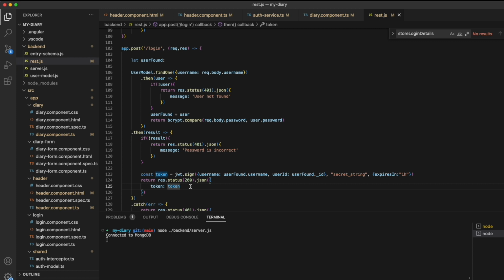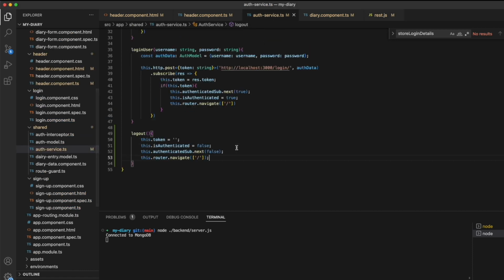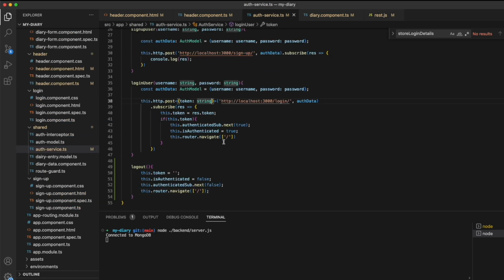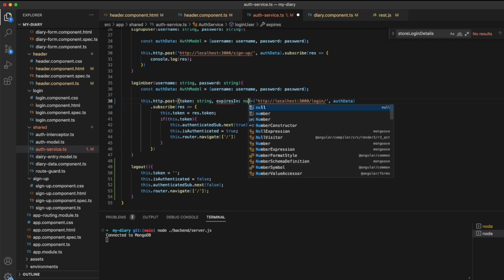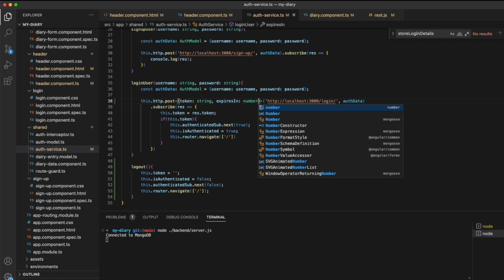So first I'm just going to head to that rest.js file, and I'm going to enrich the response from the login function to pass a new parameter of expires_in with the value of 3600. And this is going to represent the number of seconds in 1 hour. Our Angular app can then handle this value appropriately, and back in the auth service we will update the generic type to receive the new expires_in property of type number.